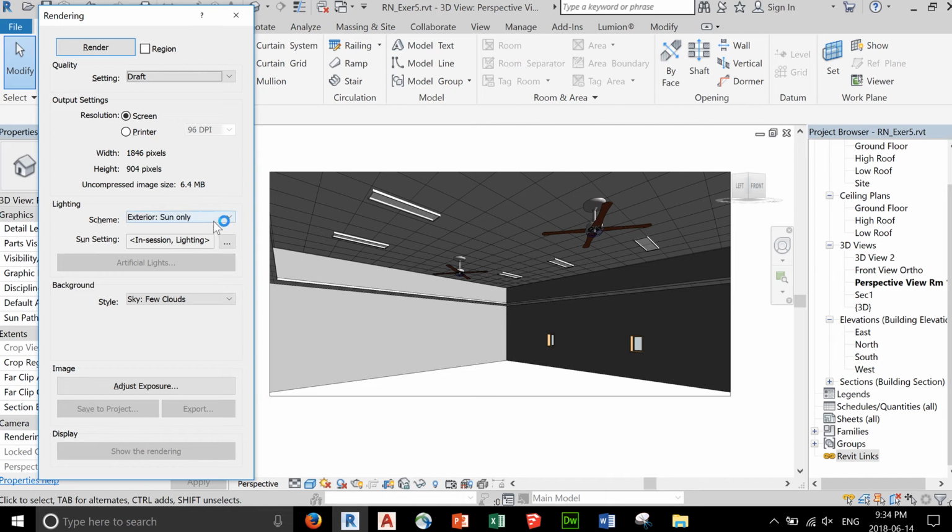Okay. So currently we are in an interior space. So instead of exterior sun, you want to say use the lighting from the sun, let's say maybe there's some light coming from the window, especially if it's a bigger window. So interior sun and artificial. Artificial means these lights that we have added here. These lights are not just models of lights, they're actually light sources when you do a render.